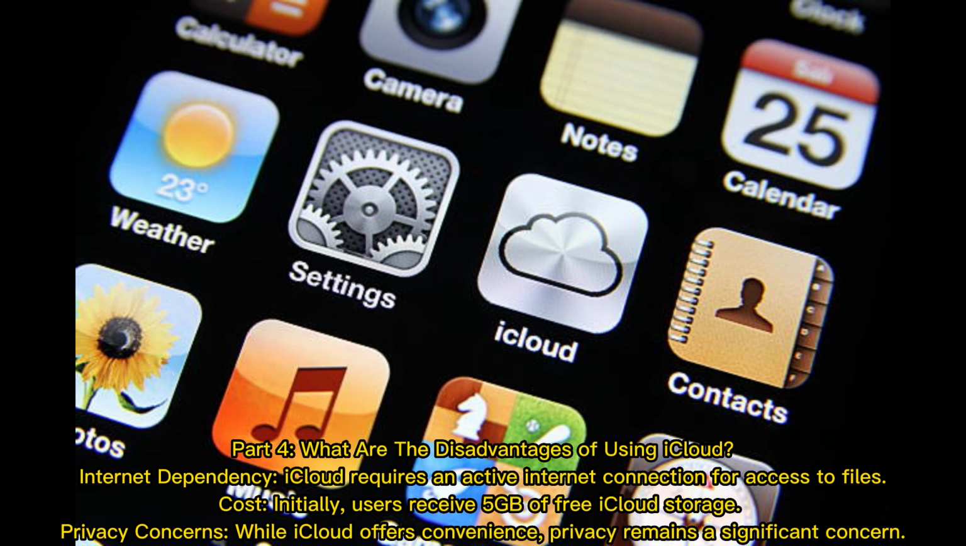Part 4. What are the disadvantages of using iCloud? Internet dependency. iCloud requires an active internet connection for access to files. Cost. Initially, users receive 5 GB of free iCloud storage. Privacy concerns. While iCloud offers convenience, privacy remains a significant concern.